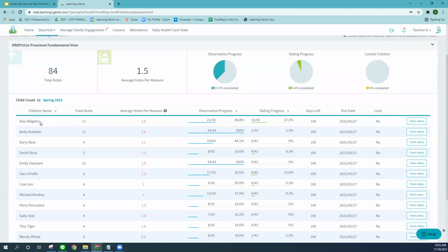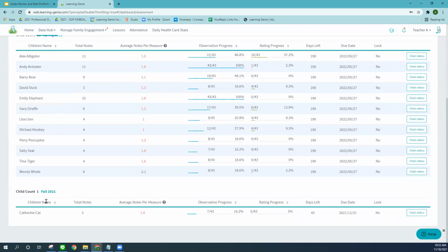Right now, Alex Alligator is on the spring 2022 active rating period. So I still have 190 days left to complete the portfolio assessment. Down at the bottom, it looks like I have one child who is currently active on the fall rating period. This child has 43 days left of the rating period, and the due date is on December 31st. Most likely, this child enrolled late into the classroom, so that's why the due date is different than the other students in the classroom.